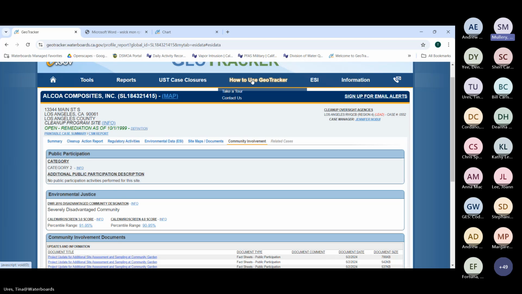Okay. Yeah, just an FYI before we go to the map here, I did want to mention that there is its own take a tour under how to use GeoTracker. Again, this is kind of a high level of what Tina was just covering, but if you want a quick way to retrace some of these steps, that's available to you as well. And then also some contact us information, and that'll get you to the help desk. Yes. Thanks, Stephen.